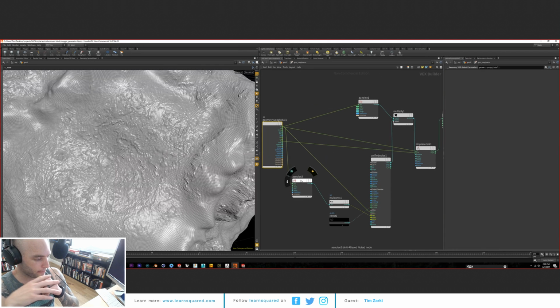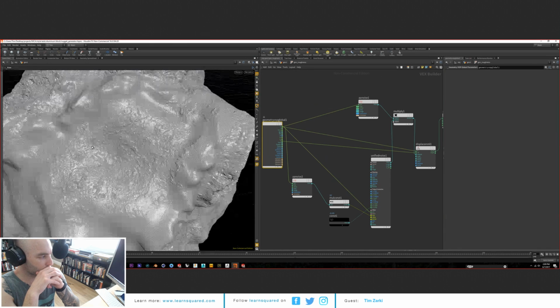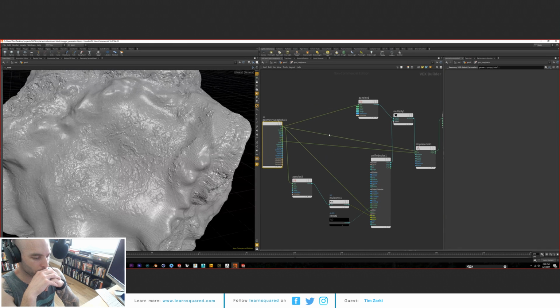So you can layer your noise in different ways to create more interesting results than what you would be able to get with just a basic noise function.